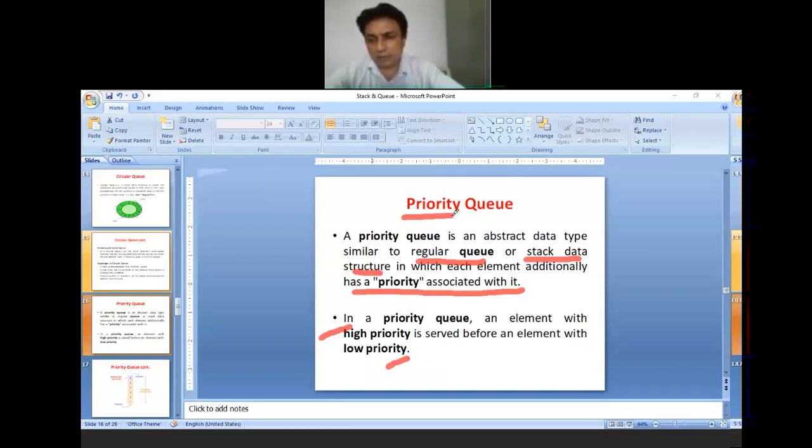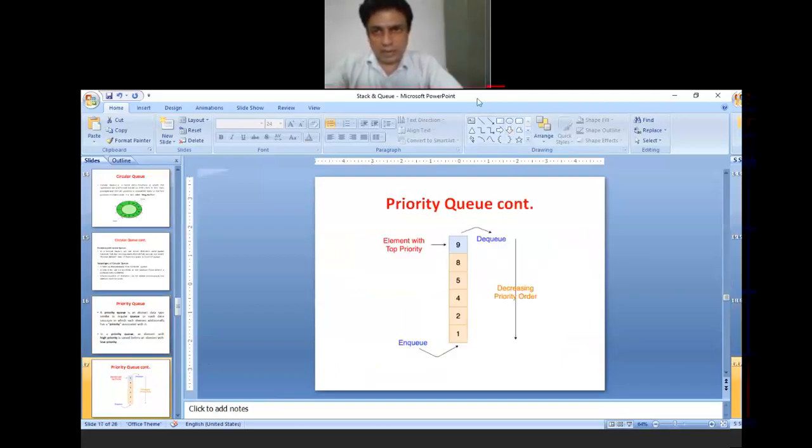All the elements are given priority according to their need or according to their value. Each element is given priority. So an element with high priority is served before an element of lower priority in the case of a priority queue. You can see this by using the diagram. Here you can see there are elements inserted in the queue: 1, 2, 4, 5, 8, 9. These are the elements inserted.